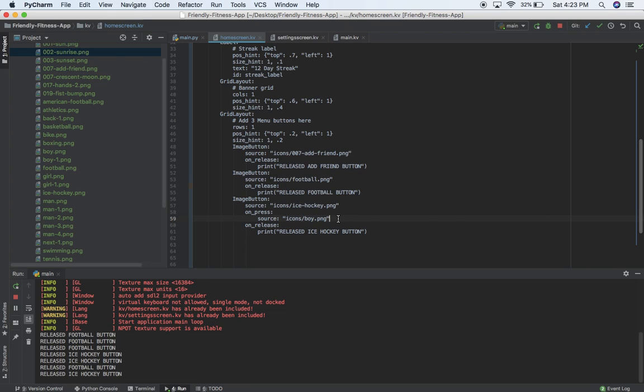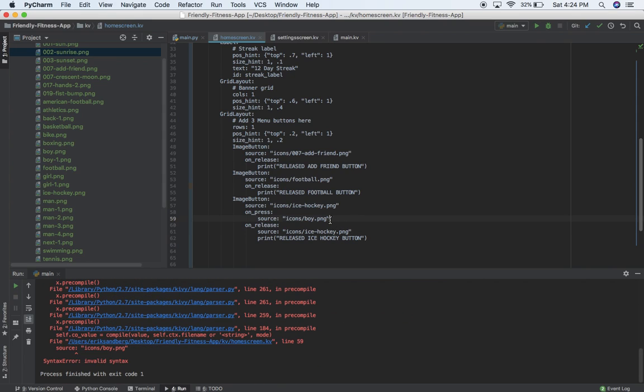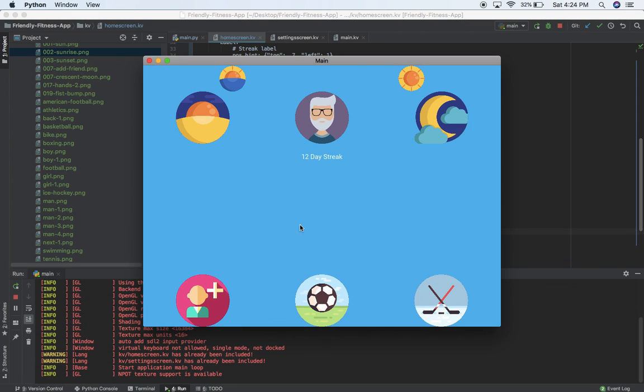So it's going to be a completely different picture, but what I might do is make it a little bit darker version of the ice hockey. So I'd have like ice hockey 2. And then on release, we'll put the source back to icon slash icehockey.png. And let's see what that looks like. Oh, that's not happy. What's wrong? Invalid syntax. Oh, I think I have to do equals after, like a function. There we go. All right.